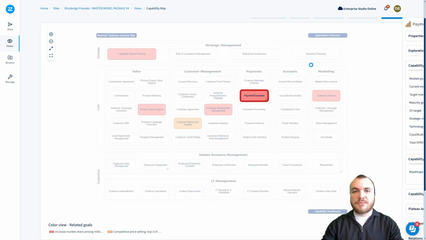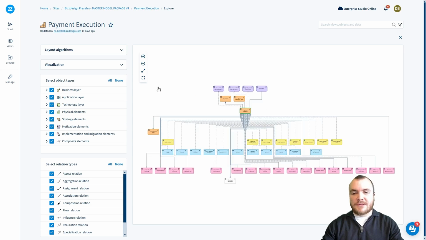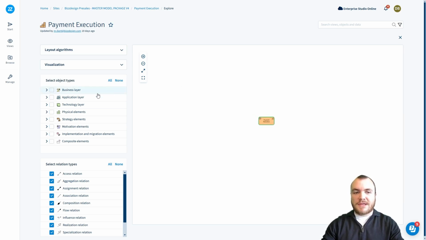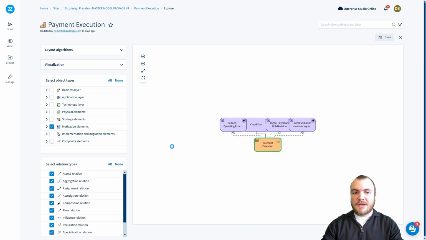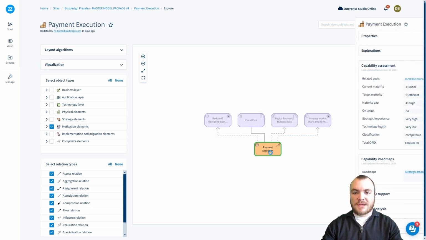And I can start to explore that capability to see what those connections are. So if I go ahead and explore this capability, this is where I'm going to see all of the elements that this capability is related to within my repository, but I can filter this down specifically to the motivational elements, and we can see those goal connections here, right? Reduce IT operating expenditures and increase market share for payment execution as a capability.